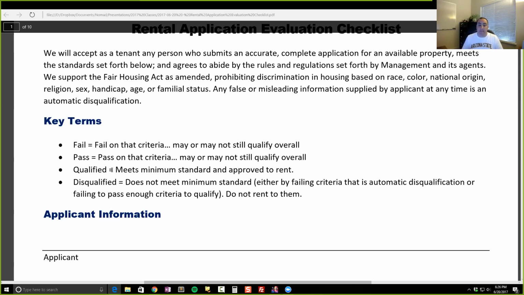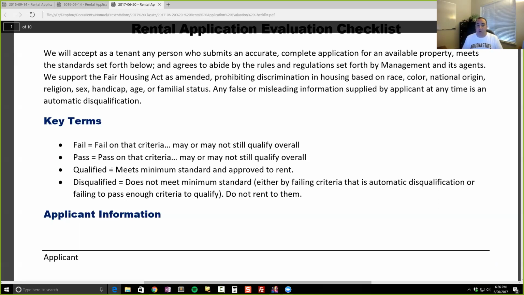Qualified means you meet the minimum standard and are approved to rent. That's what qualified means. Disqualified means does not meet the minimum standard, either by failing certain criteria, that's automatic disqualification, or failing to pass enough criteria to qualify. Do not rent to them if they're disqualified. Okay, so those are my kind of key terms and definitions.